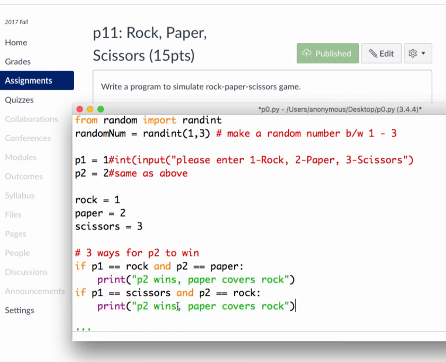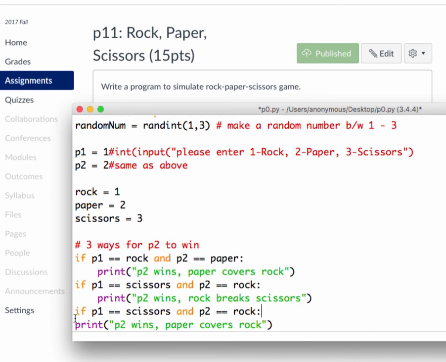Okay, and then get this. Paste. Now it's player 2 wins, rock. Breaks, scissors. Okay, and then you have another case for when player 2 can win, and let me just give you that too. Why not? Okay, so what's the third case for player 2 to win? You help me. Scissors, and this is paper. Okay, and that's it. So then you go in there and you do scissors cuts paper.